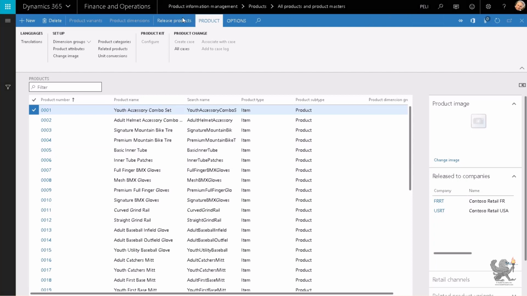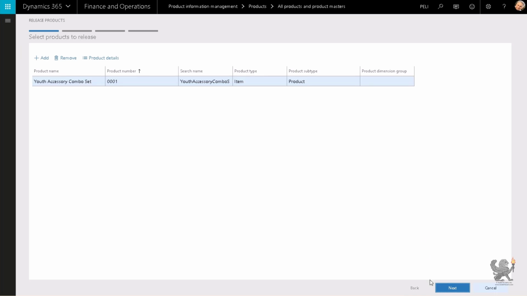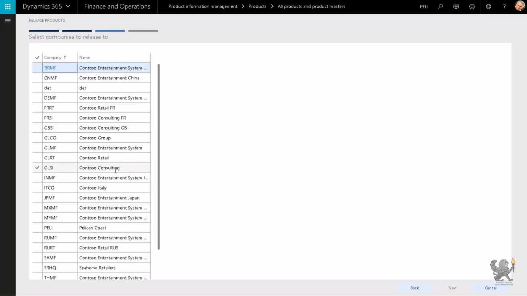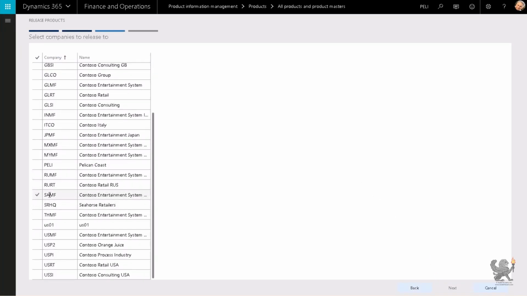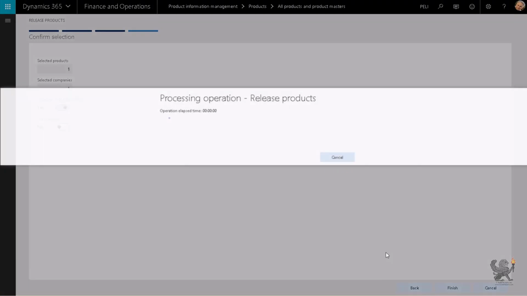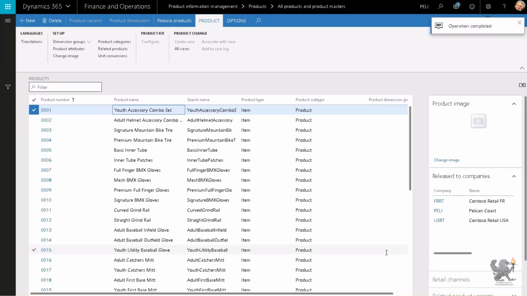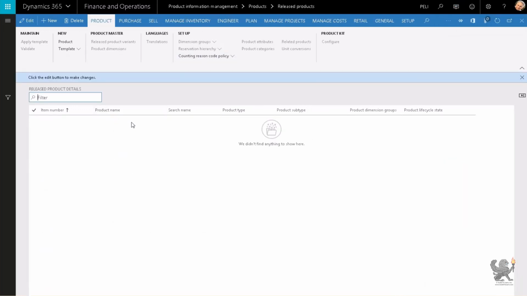So I click on release products and literally click next, and I pick one or more products of my choice which I'd like to release. When I choose my company, I can click finish and that automatically authorizes this product to be used within that legal entity. Now you see my company name appeared here. If I go back to the released products, originally I didn't have anything. Now if I refresh it, you see the product is available.